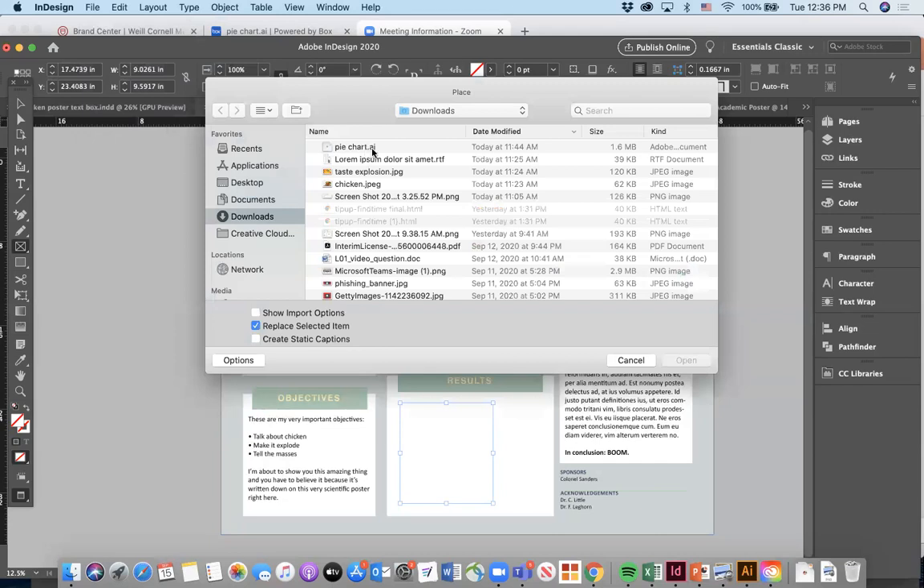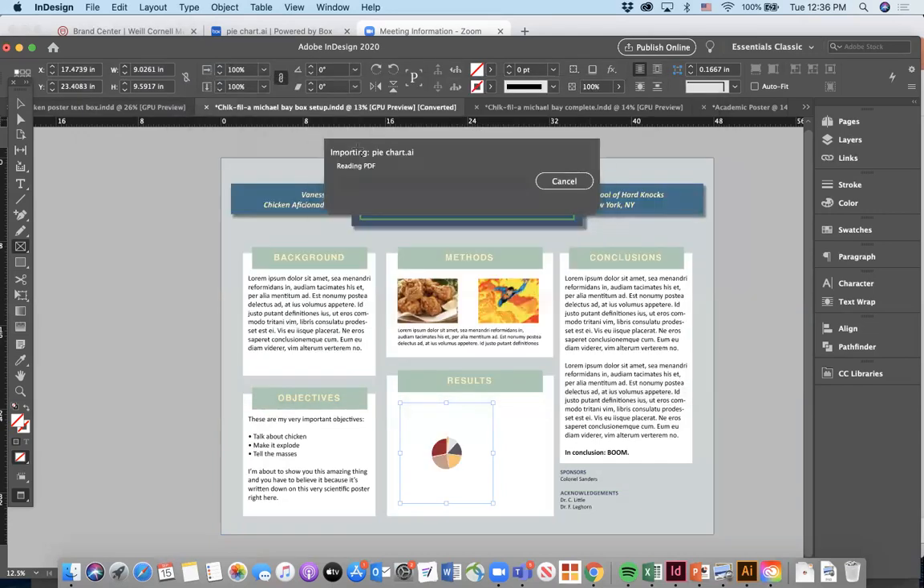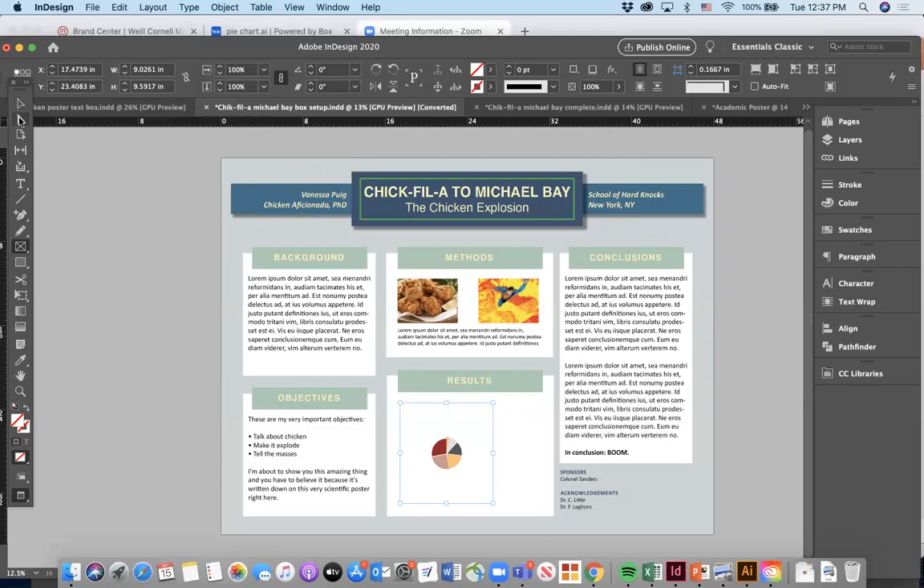All right, so I've got a pie chart. It's an AI file, meaning it came from Illustrator. Boom, it put it in there. Let me just resize it a bit so you guys can see it a little clearer. So I've got this, ooh, a little too big. I've got this pie chart here, right? And let's say, I guess that's a nice pie chart, but what if I want to change the colors of it? And I just put it in InDesign. What do I do? Really easy.